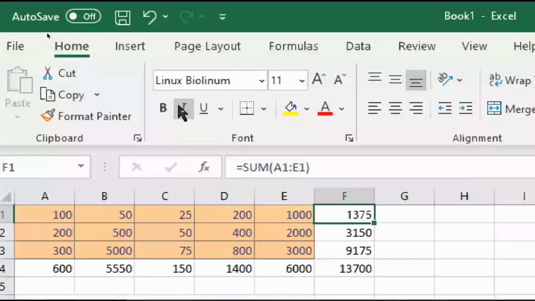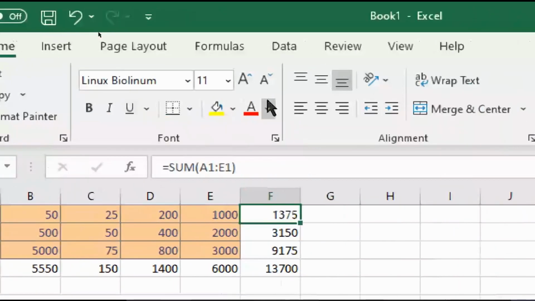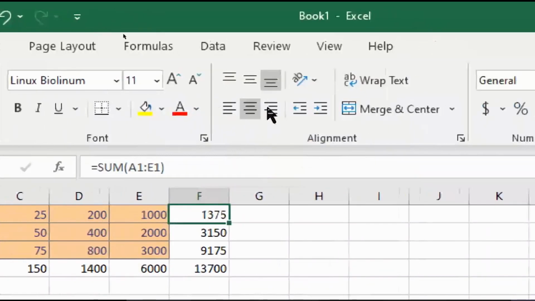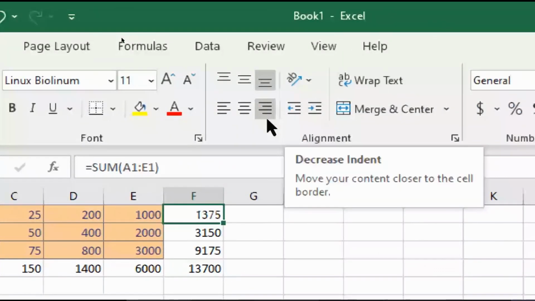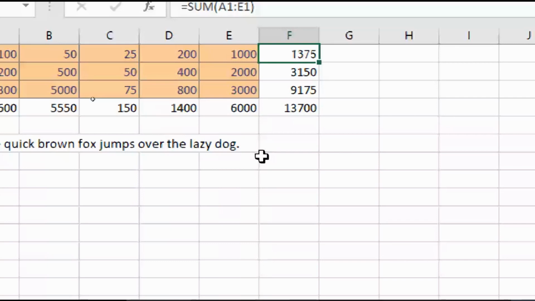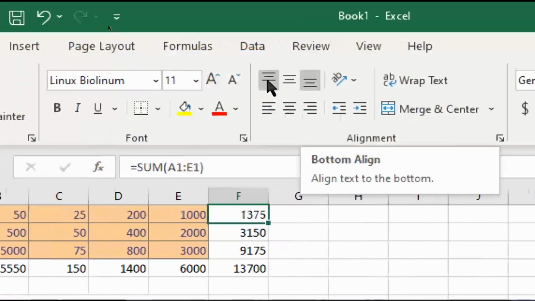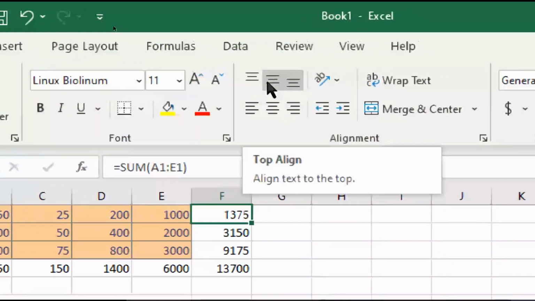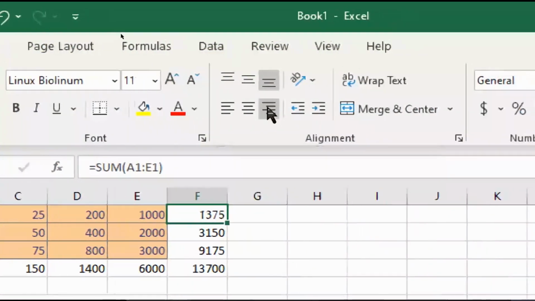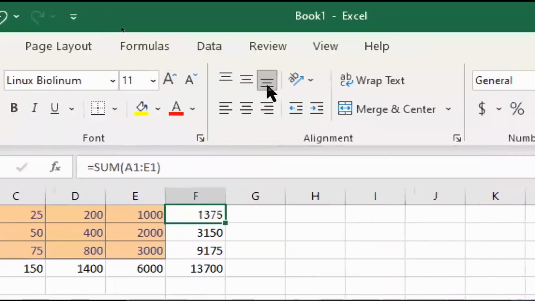You could bold your text. You can italicize, underline, change your font size. You can select your font color. All the stuff that came over from Word to here, it all is accessed exactly the same. And instead of bulleted lists and numbered lists, up here you have vertical alignment. So just like before, you have your left, center, and right alignment. You also have top, middle, and bottom alignment.